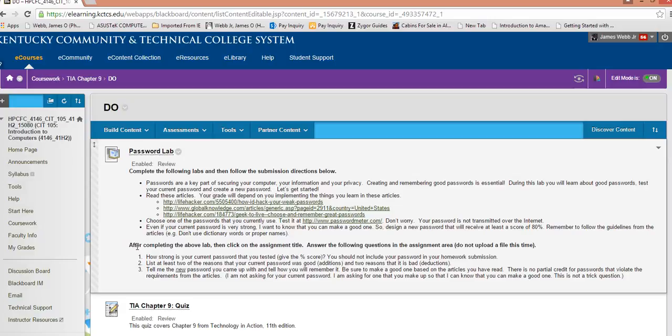Tell me the new password you came up with and tell how you'll remember it, the meaning behind that password and how you're going to be able to remember it. Be sure to use a good one based on the articles that you've read. There's no partial credit for passwords that violate the requirements from these articles. I'm not asking for your current password. I'm only asking for one that you make up. Okay, it's not a trick question.